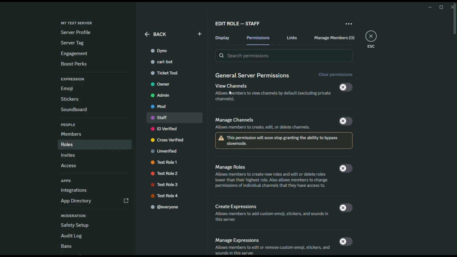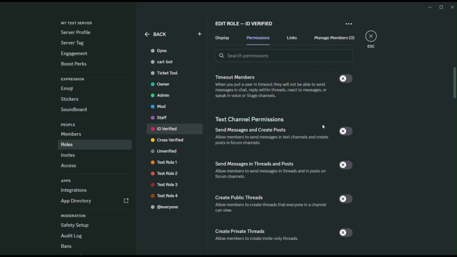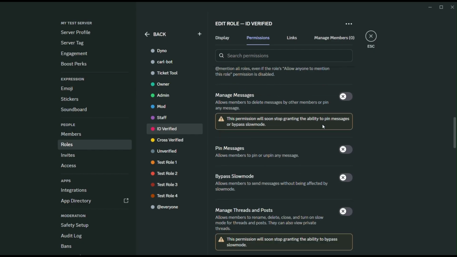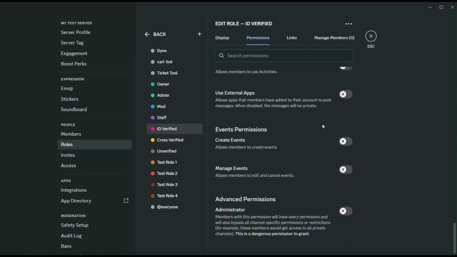Again, hit save. It won't let you leave this page until you do. Let's take a look at the Permissions tab, then our ID verified role. You'll see there are a lot of permissions you can grant a role, but we'll go over this in detail in another video. Let's start with the owner role. You want to grant administrator permissions to this role, as well as your admin role or roles. This is a quick thing I do during setup, so I don't forget later.